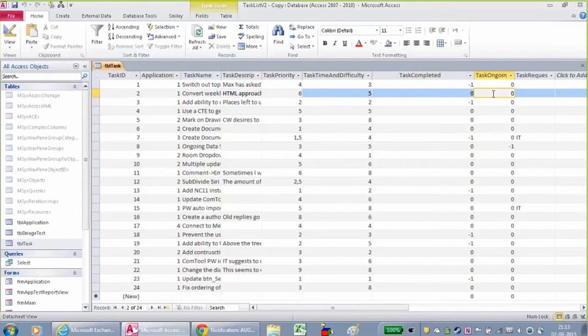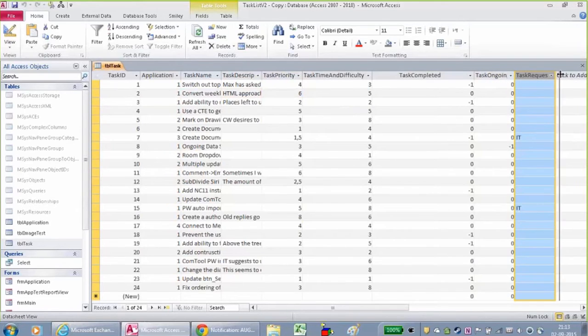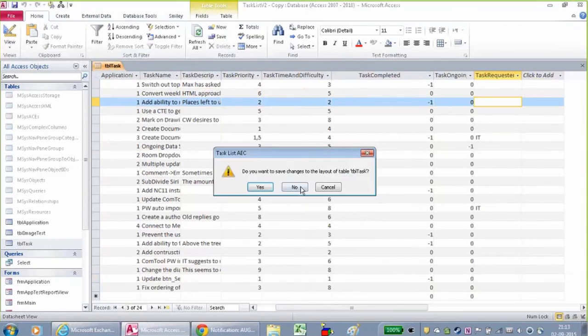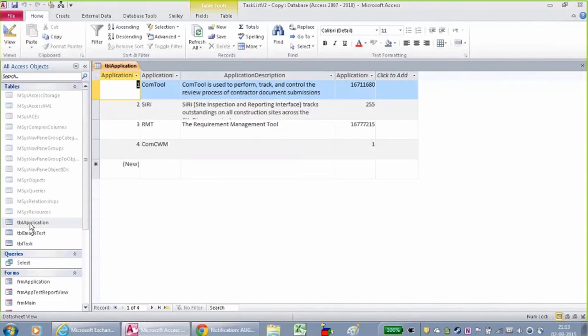Some tasks are ongoing. I mean, they're not really being solved. There's something I have to do every week kind of thing. And a while later, I added a task requester. So who was actually asking for this feature to be implemented, so I could revert to them if I had questions. And I have a table of applications. I have 4 main applications I'm maintaining.